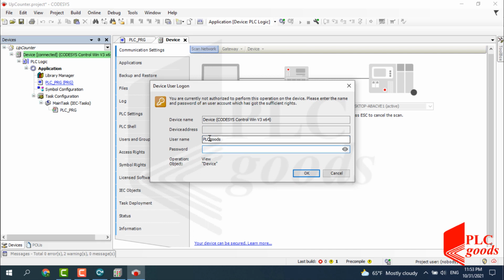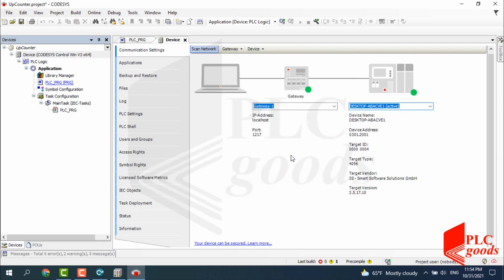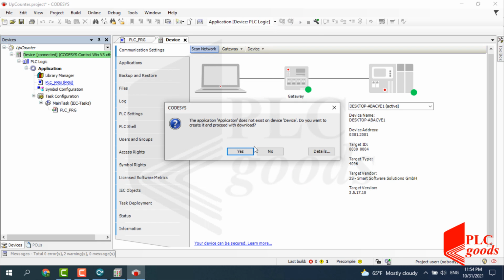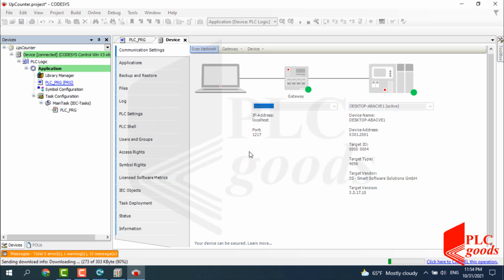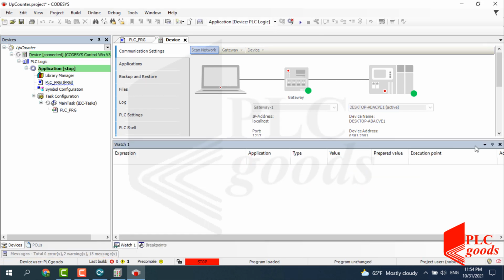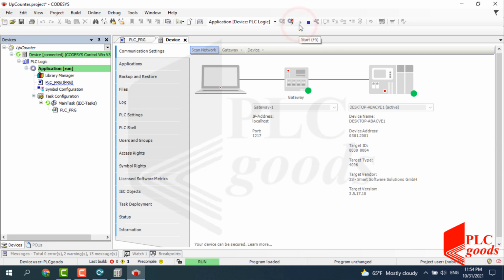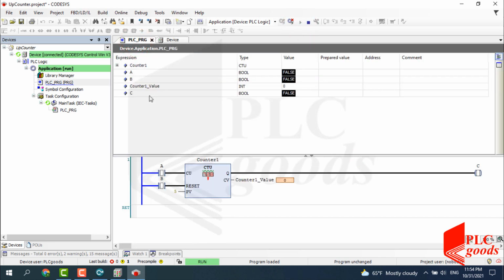Now, the connection has been made, and I can use the Codesys Control Win v3 as my virtual PLC, to download and test the program. As you may have noticed, it's easier to use the simulation option under the online menu to test programs, but the Control Win v3 can be connected to Factory I/O via an OPC server.